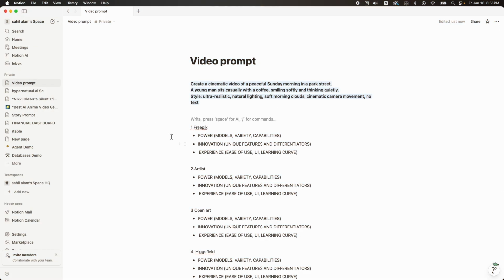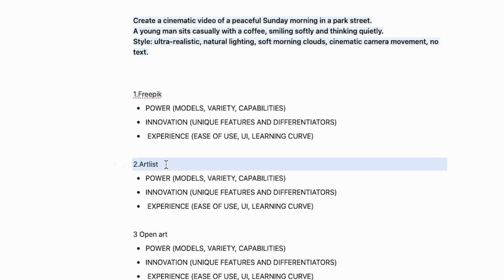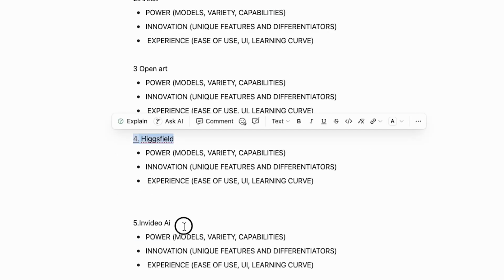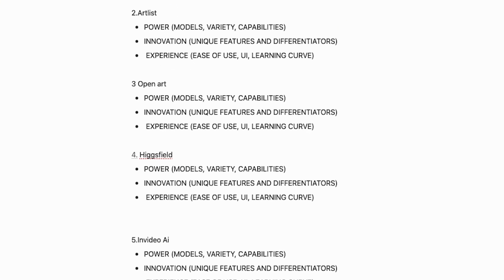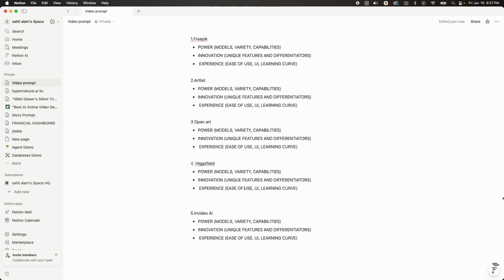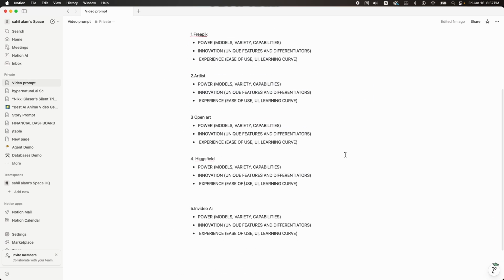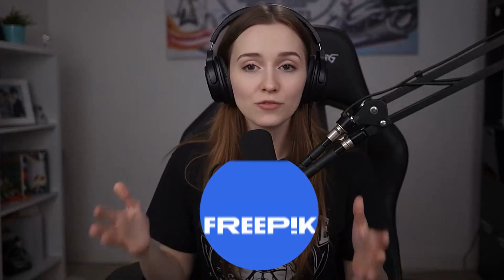The 5 tools I'm comparing today are Freepik, Artlist, OpenArt, Higgsfield, and InVideo. For each tool, I'll evaluate 3 core areas: power, the models and capabilities; innovation, what actually makes the platform different; and experience, how easy and intuitive it feels to use. I'll score each of these out of 10, based on real usage and accessibility. And by the end of the video, you'll see a clear ranking of which tool performs best overall. With that said, let's start with the first platform, Freepik.